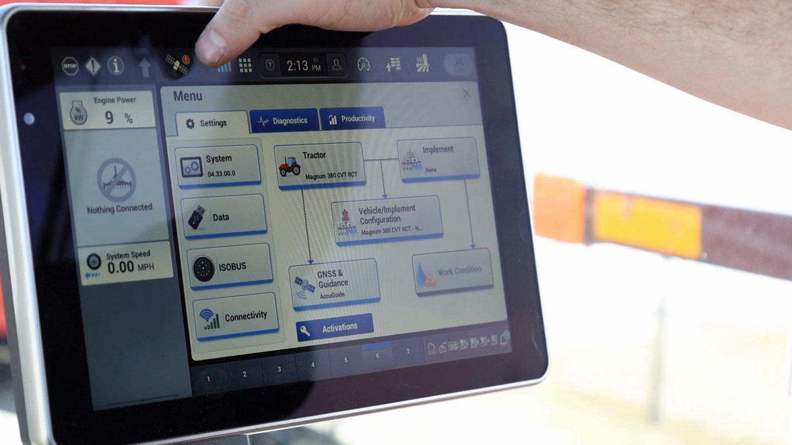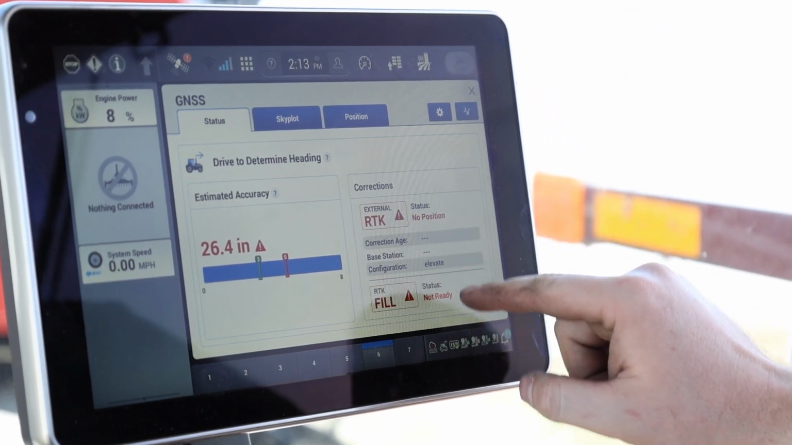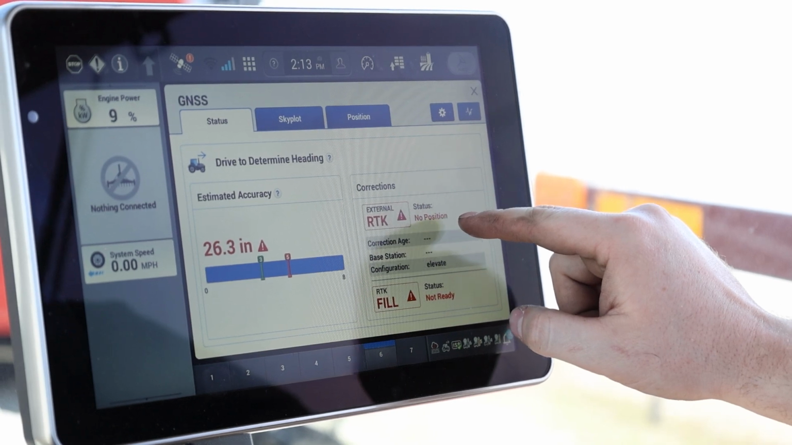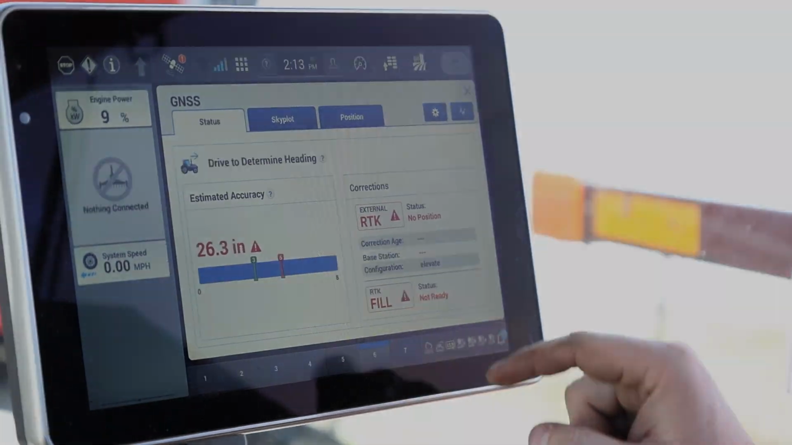If you go to your satellite, you can see what its current position is and its current correction. As you can see, we are not moving and it has no position determined.